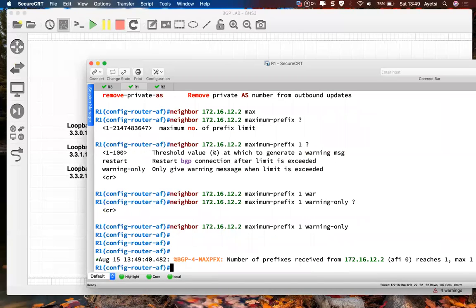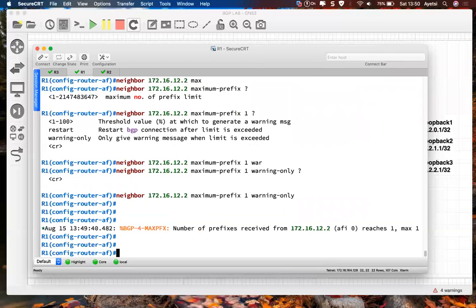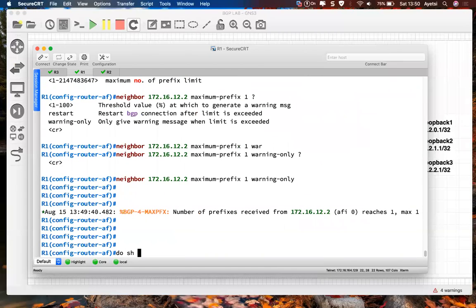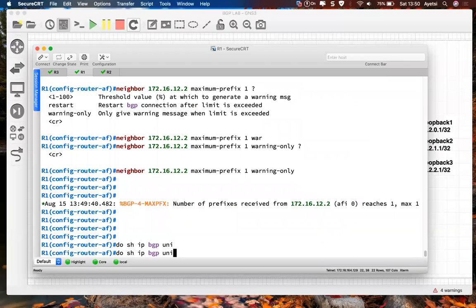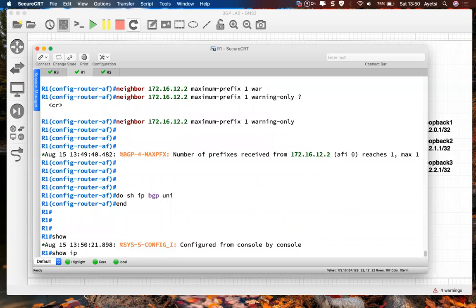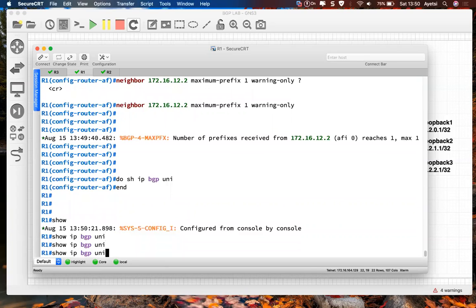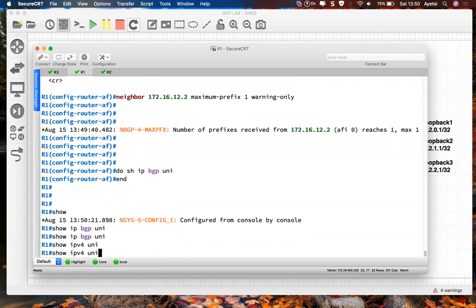So you see, we are getting a message: number of prefixes received from R2 is 1, maximum 1. So we have received the number of prefixes. Now show run, show ip bgp unicast. Let me show ip bgp unicast.